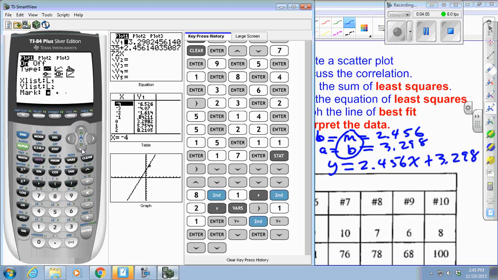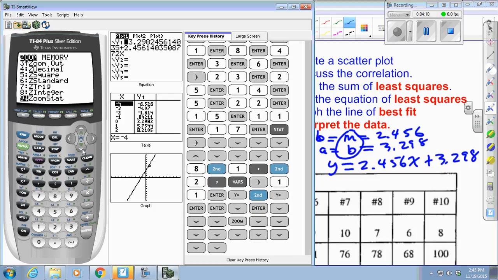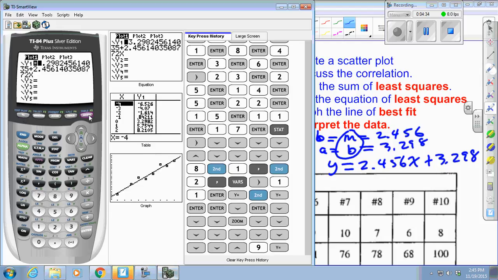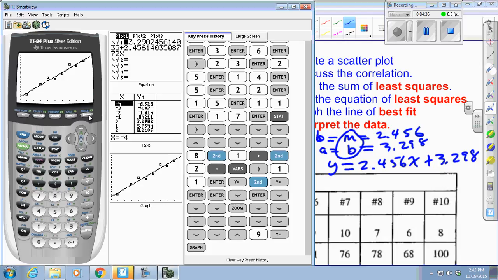And now, once that's set up, if I hit zoom and scroll all the way down to zoom stat. Now I could try zoom fit, but zoom stat is a little bit better for statistics. So I'm going to hit 9. You'll see the data graphed and the line that goes through the plot. Notice it not only accessed the data in the list, but it also accessed the y equals here. You can now transfer that onto a piece of graph paper.